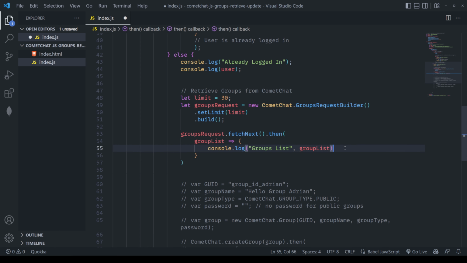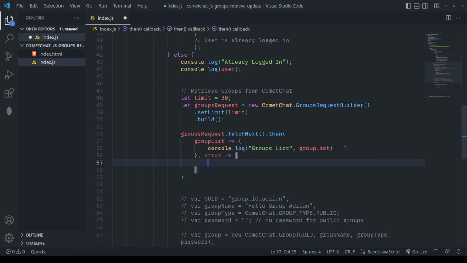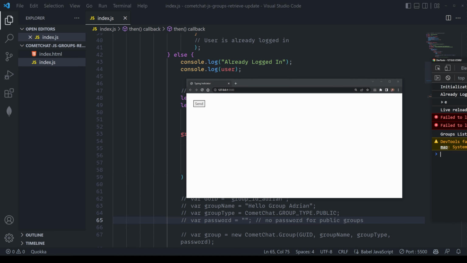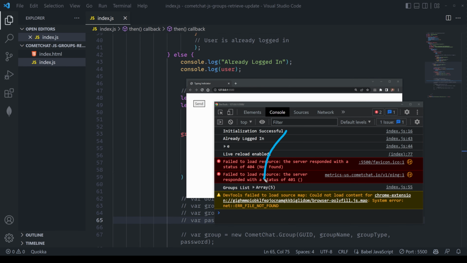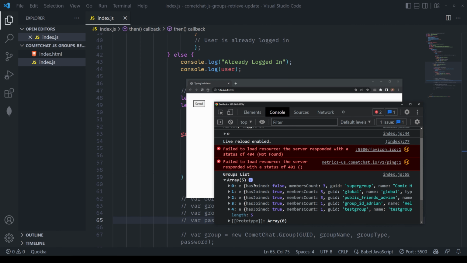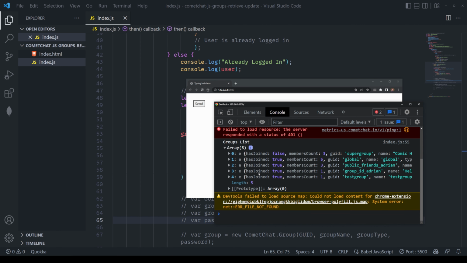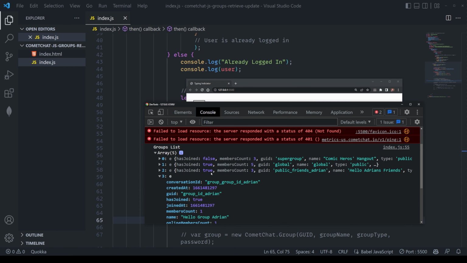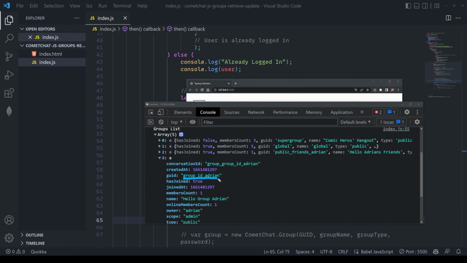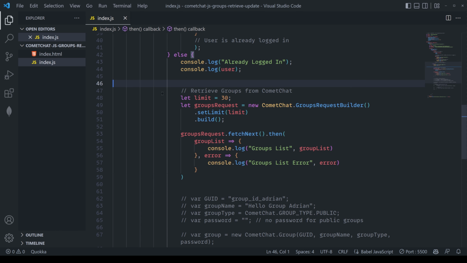As always, it's good to have some error handling here, so let me just quickly tab out a check to see if there is an error. We can console log out what that error is. With this defined, we've got our group list here, and we can open up an instance of Chrome with a debugger, and here we can see that our group list array is available. We can expand this out and see all the groups that I'm currently a part of, which includes the supergroup, global group, even the public friends Adrian group that I created in the last video. We can expand these out for additional details in case we want to populate that UI.